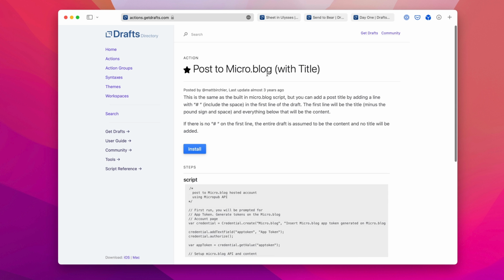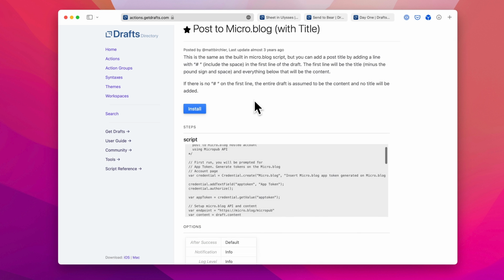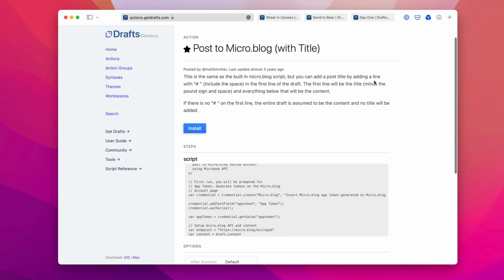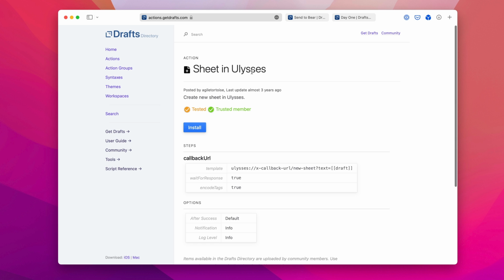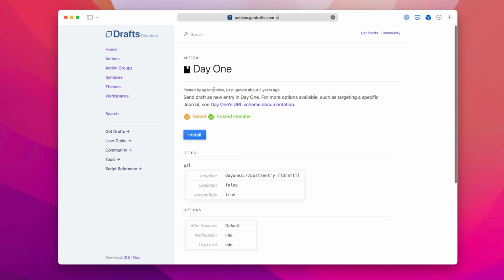We have Post a micro blog with a title. That's exactly the format that we were looking at just now. It'll look for that heading row, and create that as the title of the post. Everything else will be the body. We've got a new sheet in Ulysses, which will take the text and move it into a sheet in Ulysses, if you want to do something in Ulysses to publish as a PDF or to another site. You can send your notes to Bear. You can send it to Day One.